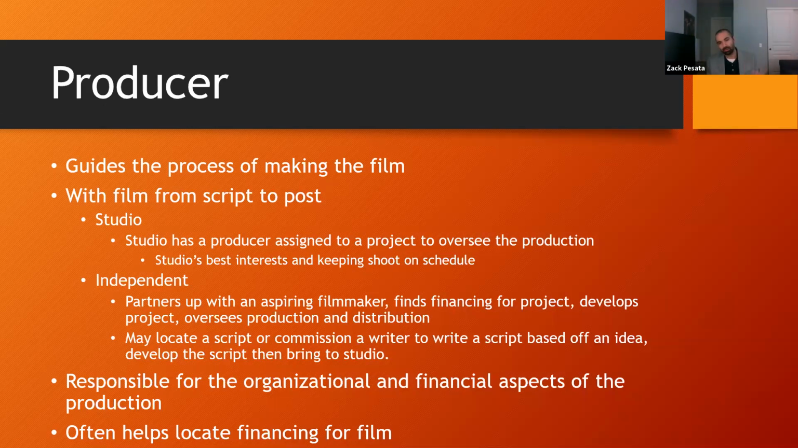Really, the only thing you gotta know about producers is that they're responsible for the organizational and financial aspects of the production. They often help locate financing for a film as well. But the key one here is that they're the organizational and financial aspects on a production, less creative.